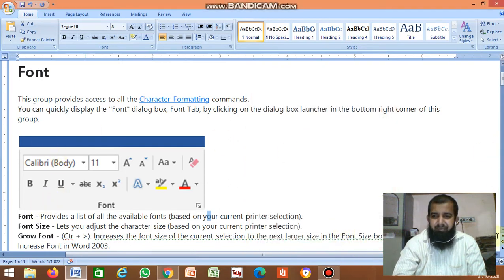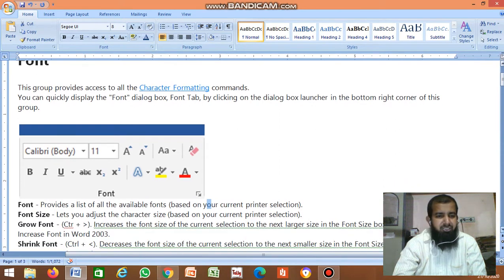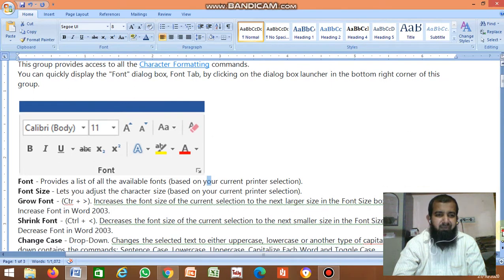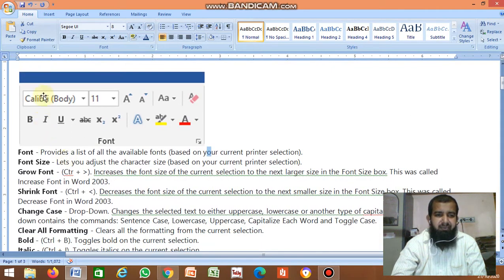This question is very important. It asks for 15 marks in the final exam. First you have to draw this diagram, then you have to explain it one by one.